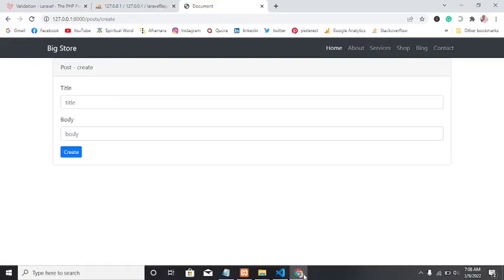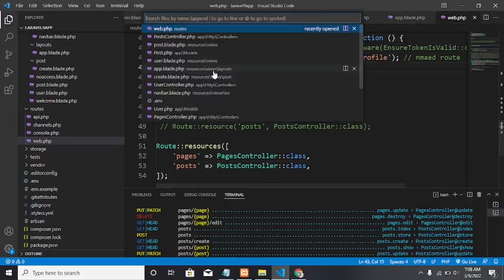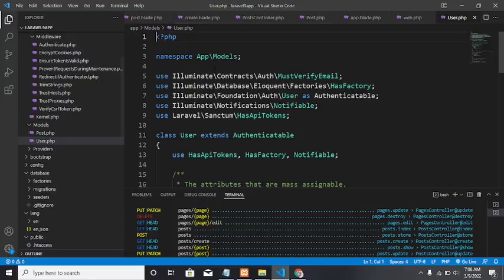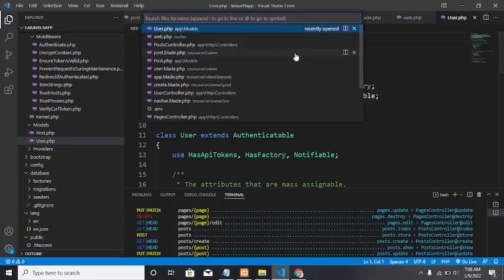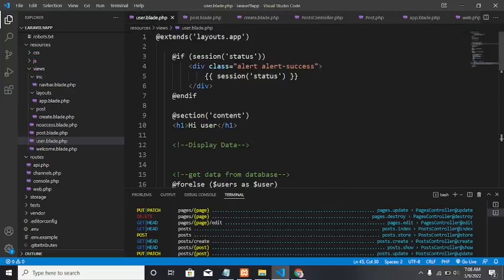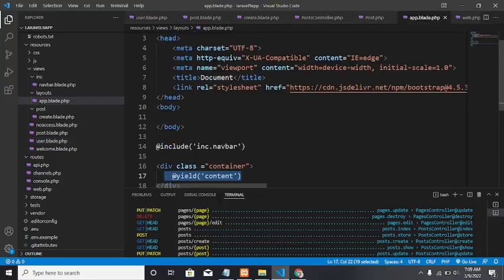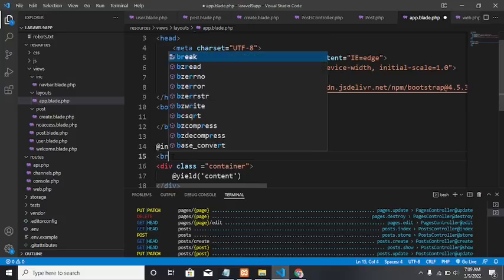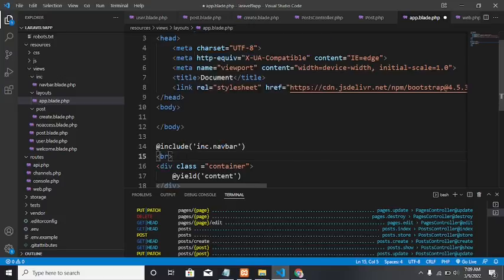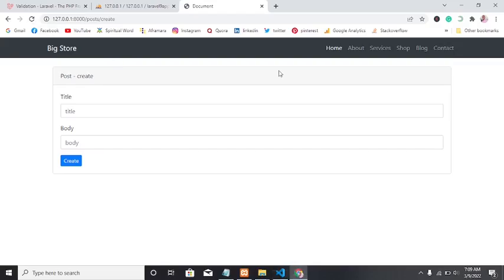So this is what we are presented with. I think we should put a break somewhere. Let me access the user blade. Sorry, not the user blade, but the app.blade.php here. So let me give it a break like that. Let's see if this will work. Just to give a space from here.